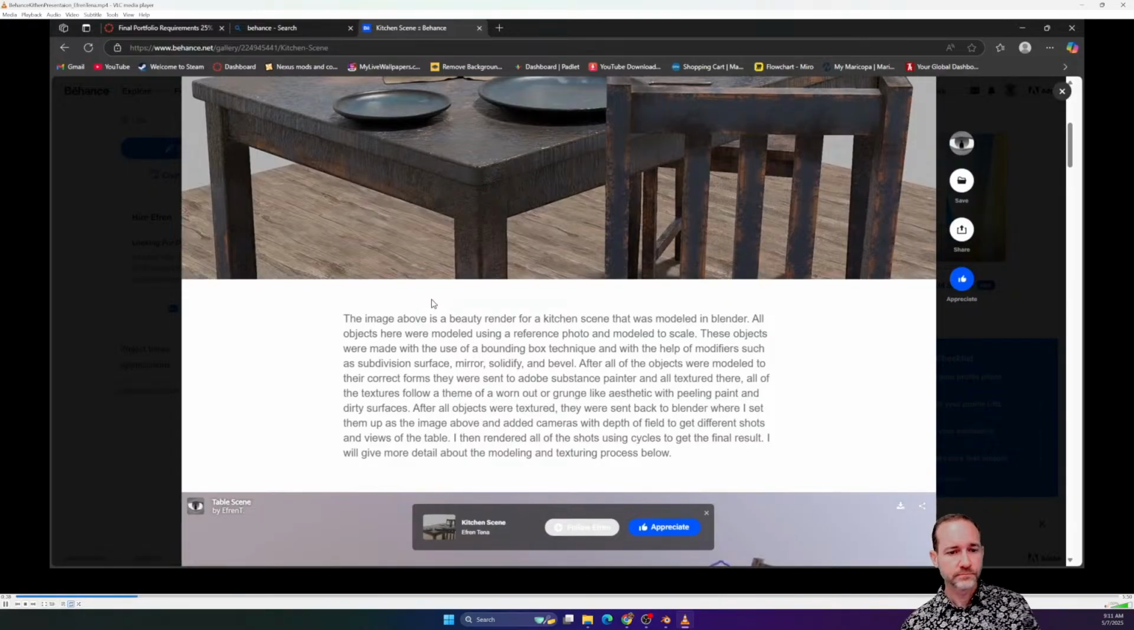So going with this, the image above is a beauty render for a kitchen scene that was modeled in Blender. All objects here are modeled using a reference photo as scale to model. These objects were made with the use of a bounding box technique and with the help of modifiers such as subdivision surface, mirror, solidify, and bevel.